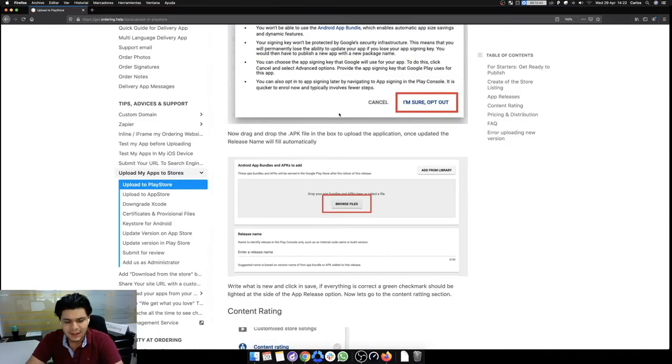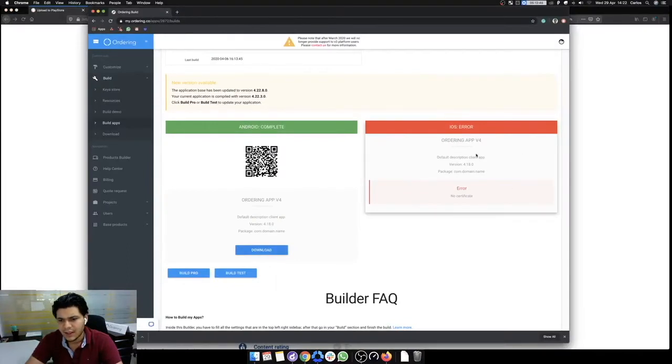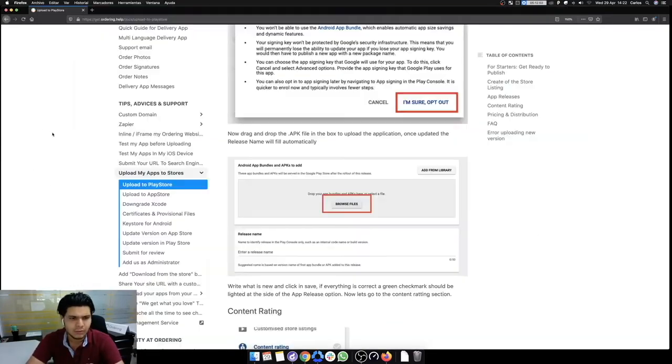Right now, as you can see, there is a red warning here because this account is for demo, so you don't have all the certificates that your account will have, but it will work perfectly.